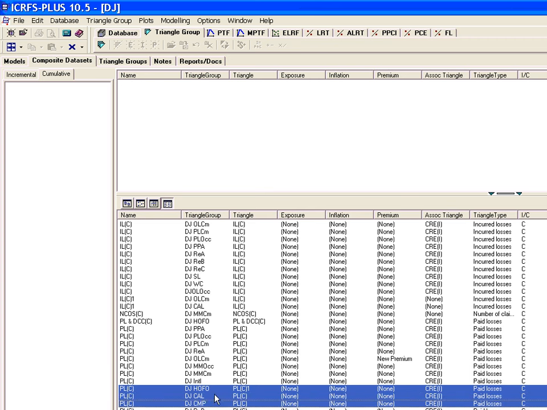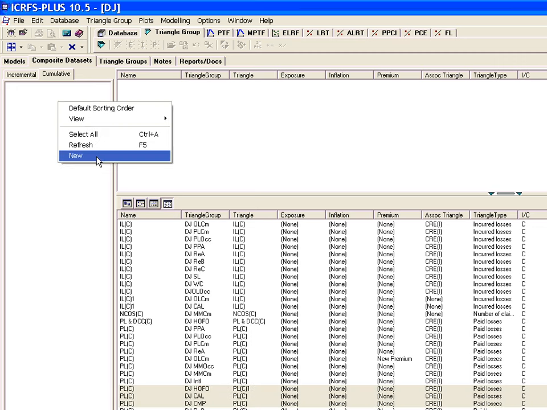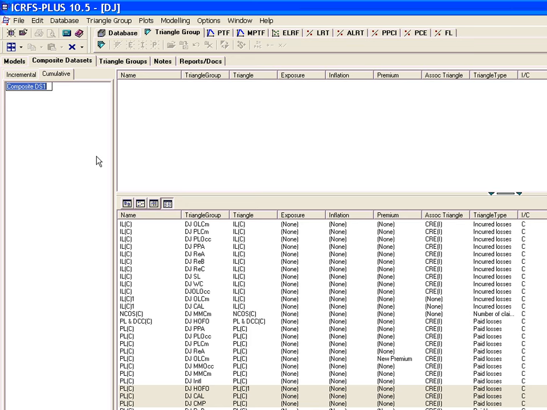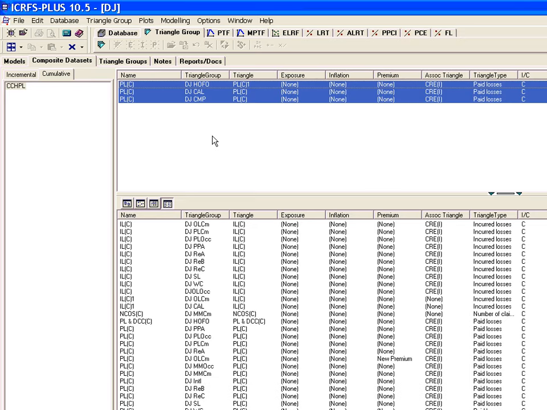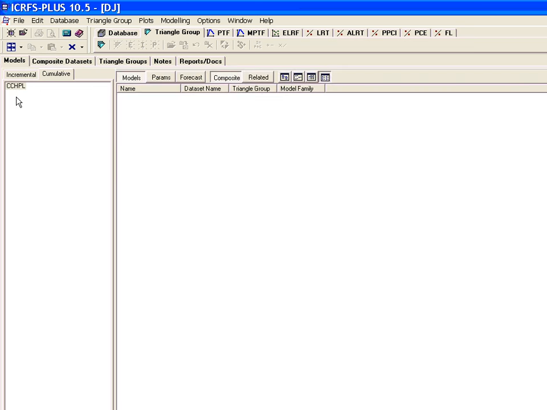Now in order to put these into a composite data set, I need to first have named that composite data set. So let me create one, I'll call it CCHPL. Just highlight that. Now the highlighting that I did previously actually still exists, so all I've got to do is drag these three up, and they now are collected together in this cumulative composite dataset, CCHPL.